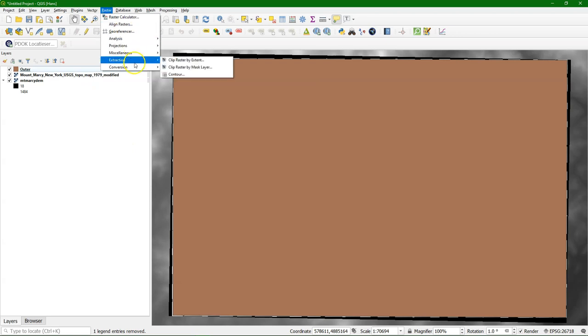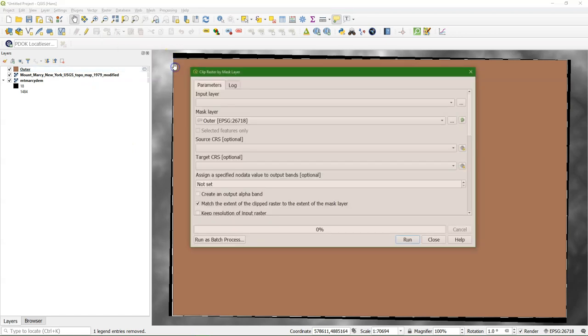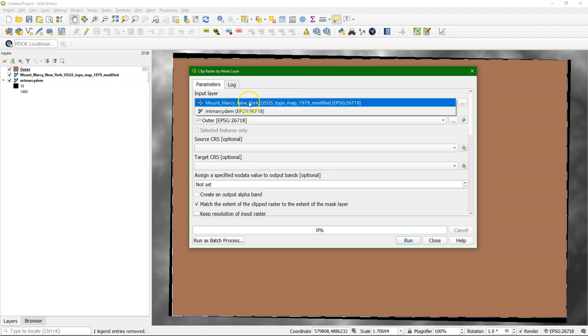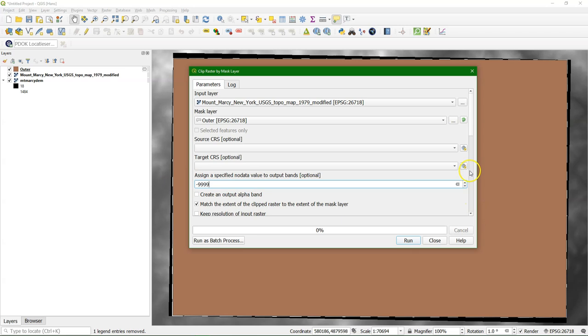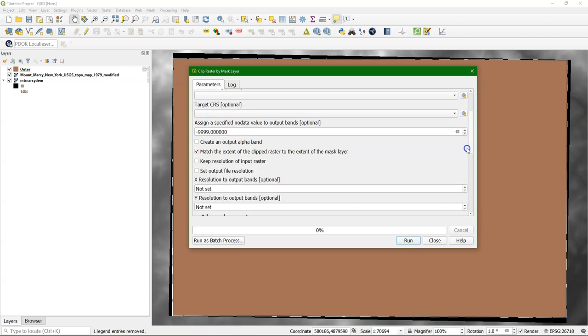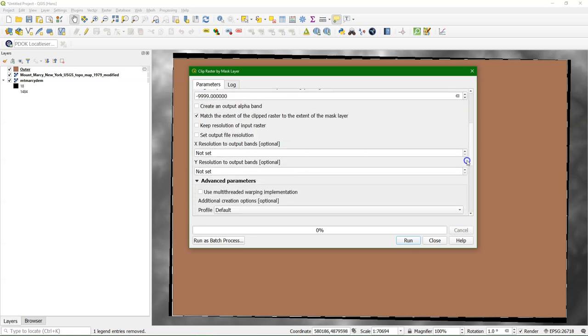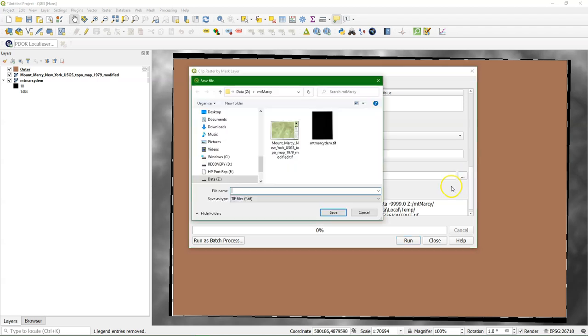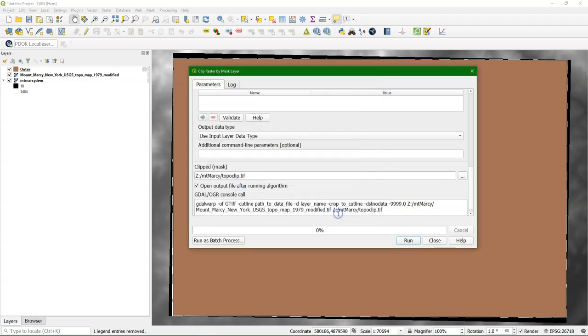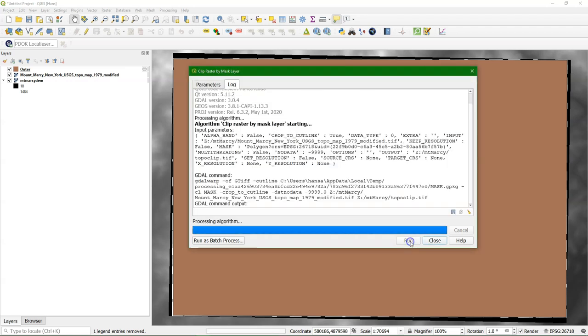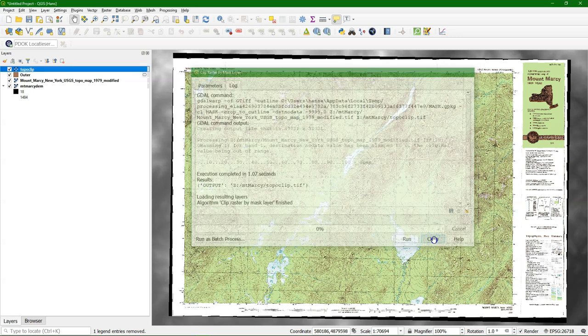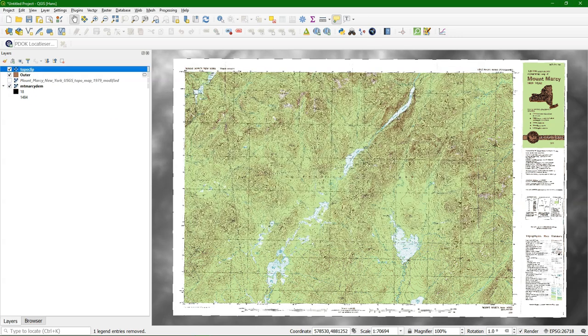I zoom to the layer, and I'm now going to clip the topographical map to that boundary. Assign no data value. And I call the output topo clip. I'll run it. So that's the topographical map clipped to the outer boundary.